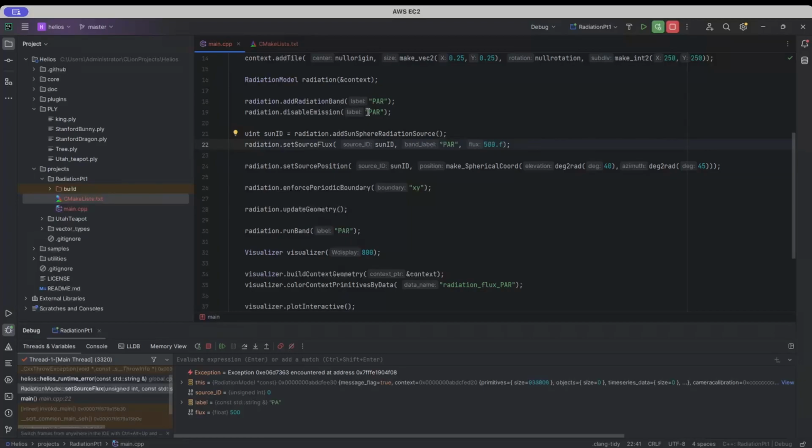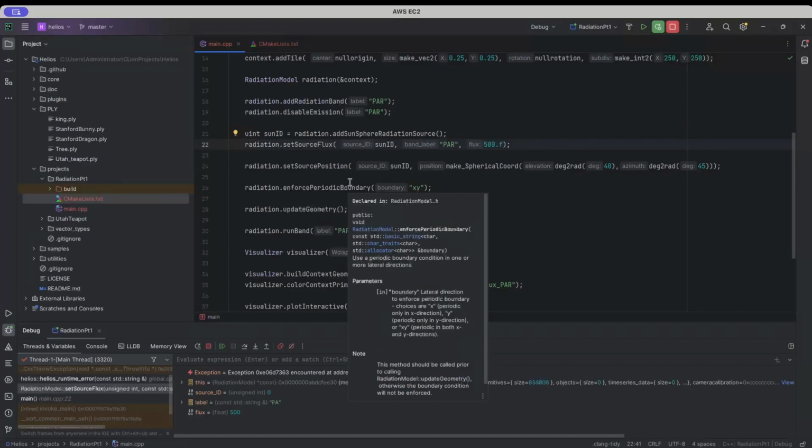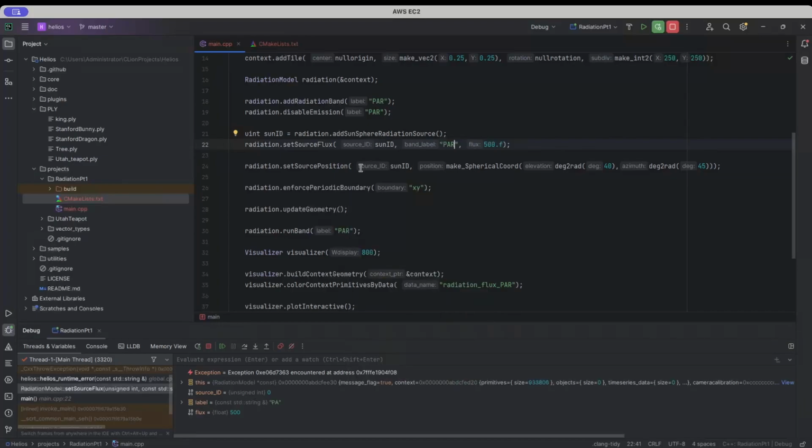The calls to many of these methods can be done in any order when we're setting the parameters for our band. It's just important that we do those after the band has been declared and before we update our geometry and run our band. So for example, let's say that I was to move this line of code up one, and we're trying to disable emission for a band called par, but that band has not been declared yet. The band is not declared here, so when it calls this method, it's going to throw an error because it doesn't know about that band yet. It's running this in sequential order.